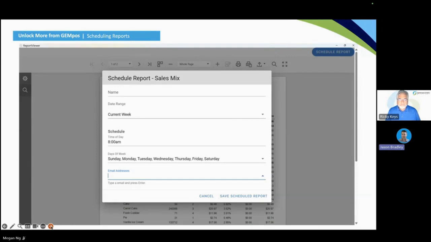You can go in there and name that report. If you want to name it something different, you can. Or you can name it sales mix. You can change the date range. If I want it for last week, if I want it for today, if I want it for last month, you can choose those different things. You can schedule the time of day that you want to receive this report. And you can even assign what day of the week you want to get this report. And then at the bottom, you can add your email address, or you can add as many email addresses as you want. And this will be automatically sent to you.